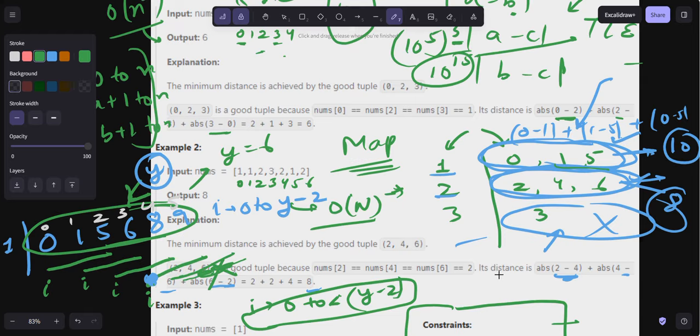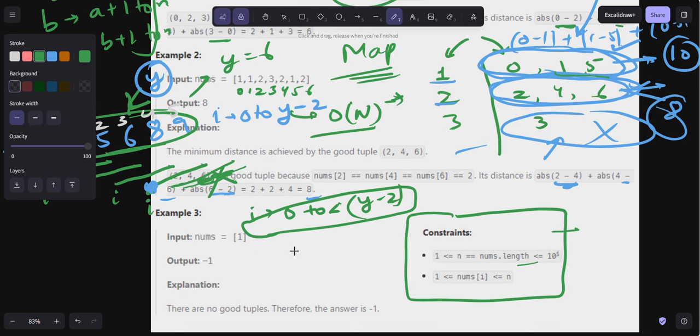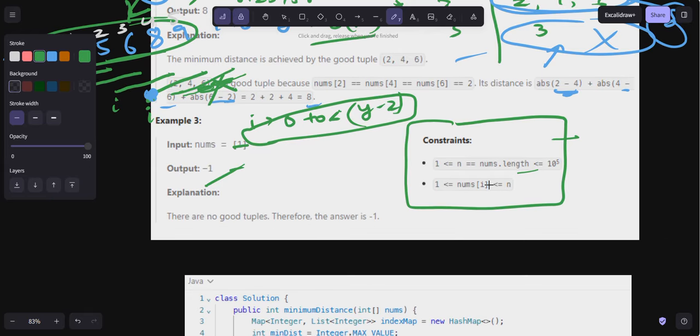So I should be less than y minus 2 until here I'm running. Or I can also write it as i plus 2 less than y. This is actually what I'm using in code. You can write it like this also. So this is our logic, that's it. If no good tuple is there, then return -1. Now you can give it a try with a map. I'm moving to the code part.